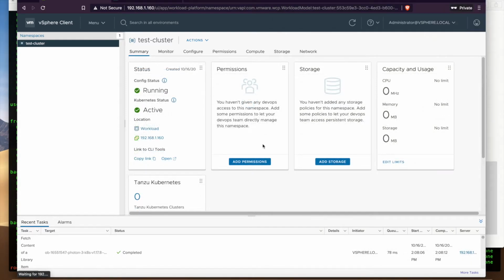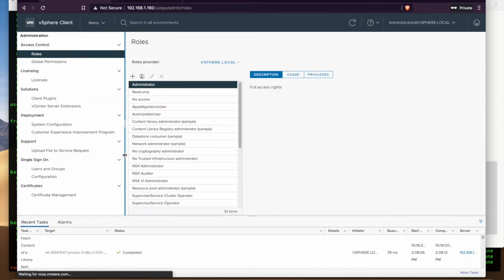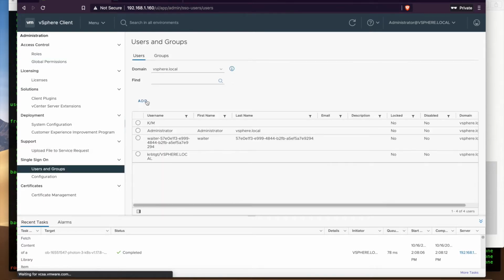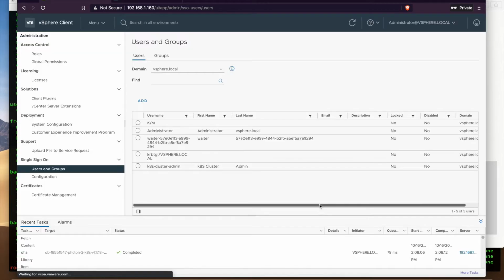The next thing we're going to do is give our Kubernetes Cluster Admin access to this namespace, and we're going to do that by granting them permissions. Now, this will illustrate the integration of the Kubernetes experience with vSphere single sign-on, and in order to do that, I need to make sure that my Kubernetes Cluster Admin has a user ID. So let's go here and add our Kubernetes Cluster Admin as a user. All right, so now I have a user ID.